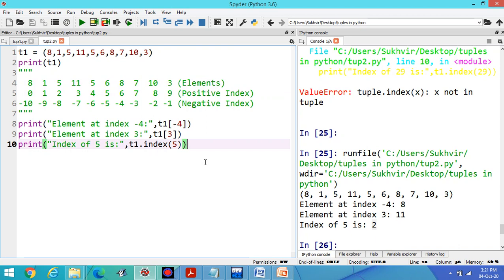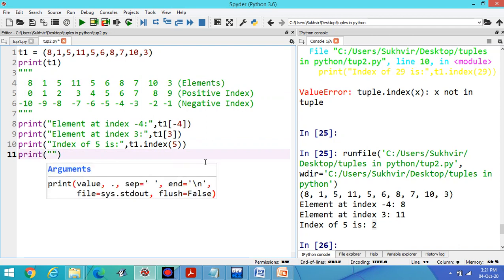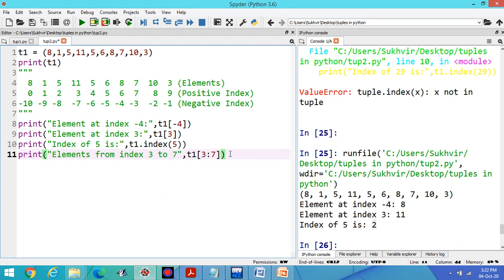Now, the next one, suppose I have to display the group of elements. Display elements from index 3 to 7. Elements from index 3 to 7. Then you can write T1. Suppose I am writing 3 to 7 here. Let us check that one.